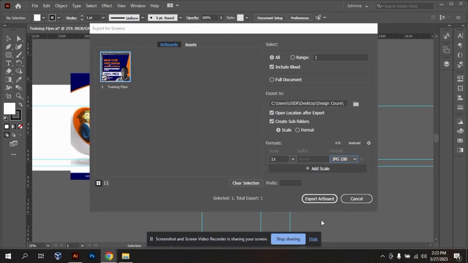For example, the way I want to export this design in JPG, I can decide to also export it in PNG. All I have to do is click on add scale, then I will have PNG here. If I want to have it as PDF, I can select PDF also. So I can change this one to 1x. I can decide to go on and add another one. Let's say I'm adding the PDF format now.